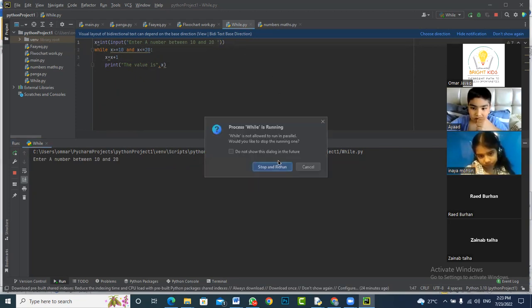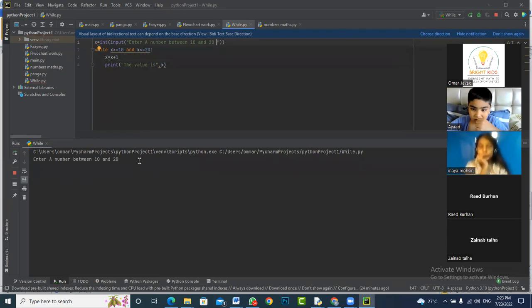Just write any number, let's say 25. What would happen if I write 25? Should it take the number? I ask, if I write 25 here, should it accept it? Yes, I think. You think that it should accept it.